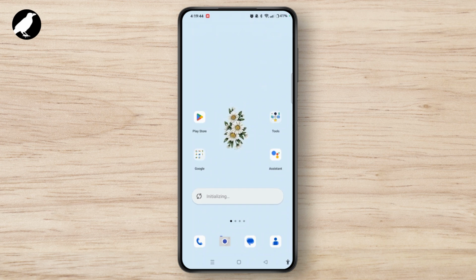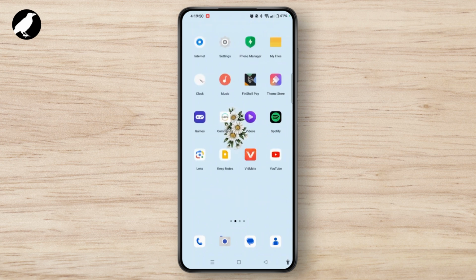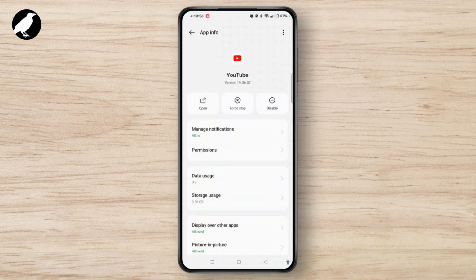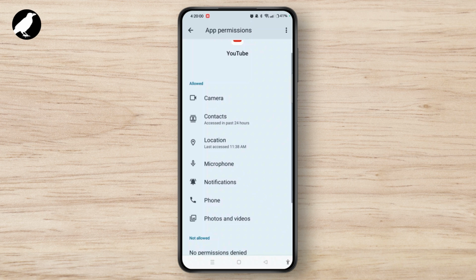The third step you need to know is to ensure that the app you are using has permissions to access your location. Suppose it's for YouTube, you can simply tap and hold YouTube and tap the I button to access its app info section. Tap on permissions and make sure the location permission is turned on.